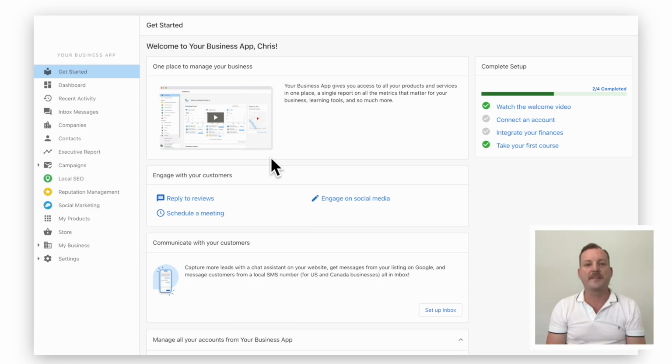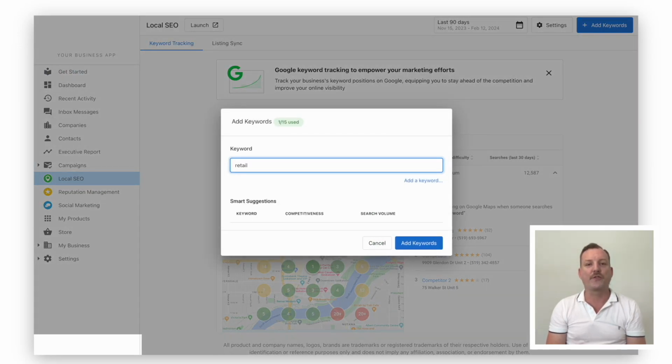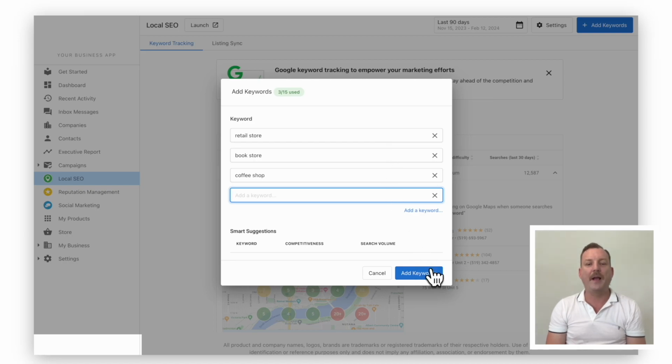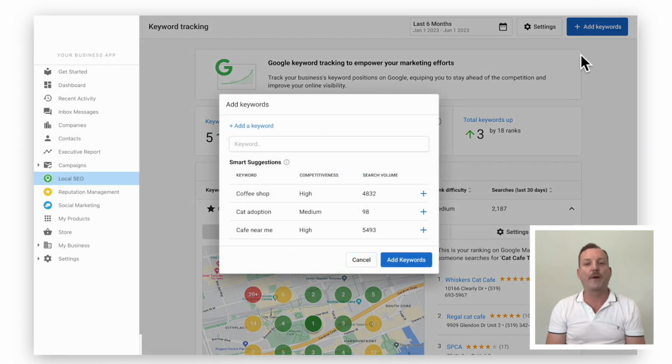Managing your online presence in Business App is a breeze with our included local SEO tool. Add the keywords you want to track in the local SEO tab, and the tool will show you how well you rank for these in Google search, along with the number of times these terms are being searched for by potential new customers and how competitive they are. You can also get new keyword recommendations from this tool and use it to help improve your rankings over time.